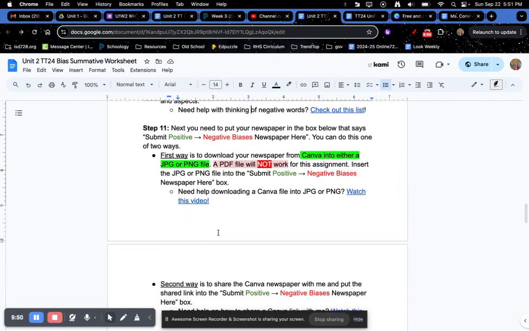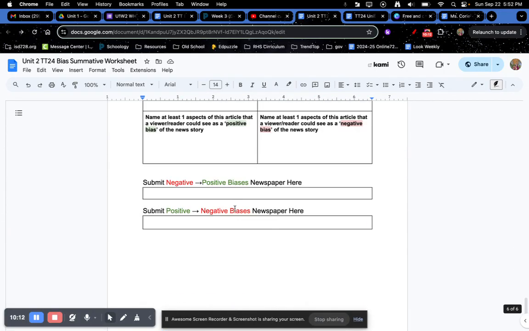All right, step 11 is also going to look super familiar. It's the same thing as the negative to positive biases. You need to put your newspaper in the box below that says submit positive to negative biases newspaper here. Again, you can do that one of two ways. Let me scroll down for you. You're going to enter it here. You can upload a PNG or a JPEG file and put it directly into this document, or you can share with me the Canva link. And again, you can watch those videos on how to do that.